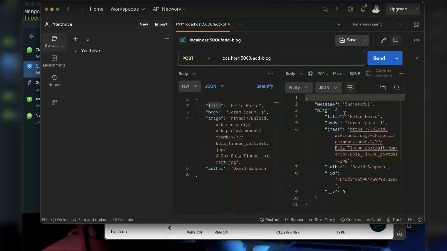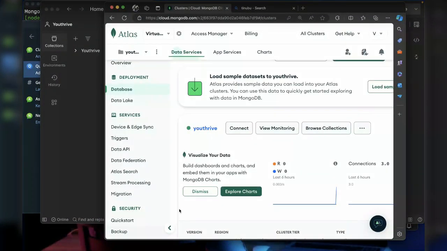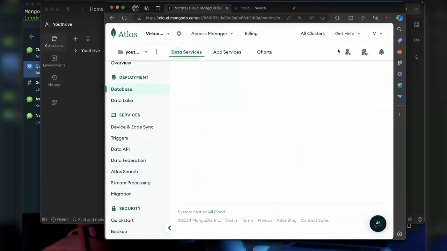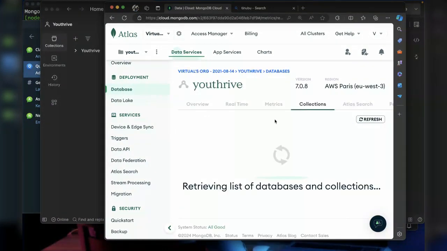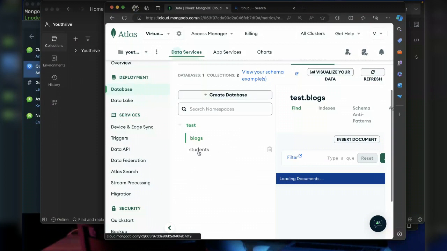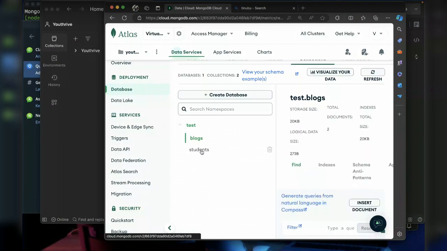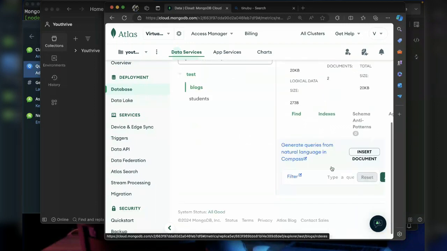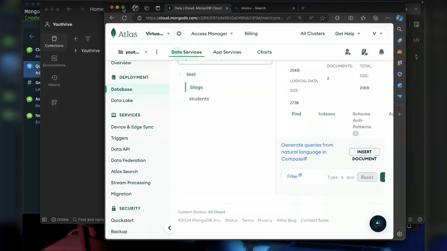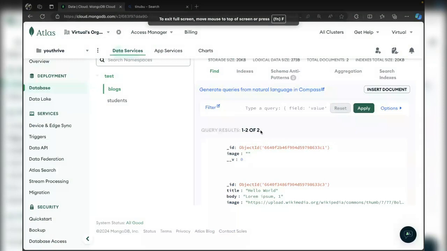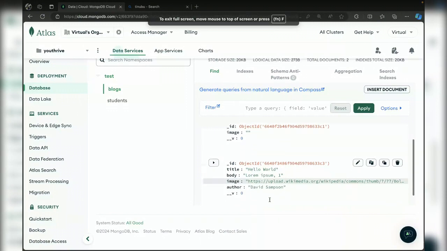Now to confirm, you click on Browse Collections. And here we see the old database, which was for students. And now we see another database, which is for blogs. So if I click on blog and expand this, I should see that I have two blogs here. This is the first one, which is empty, and this is the second one with data in it.